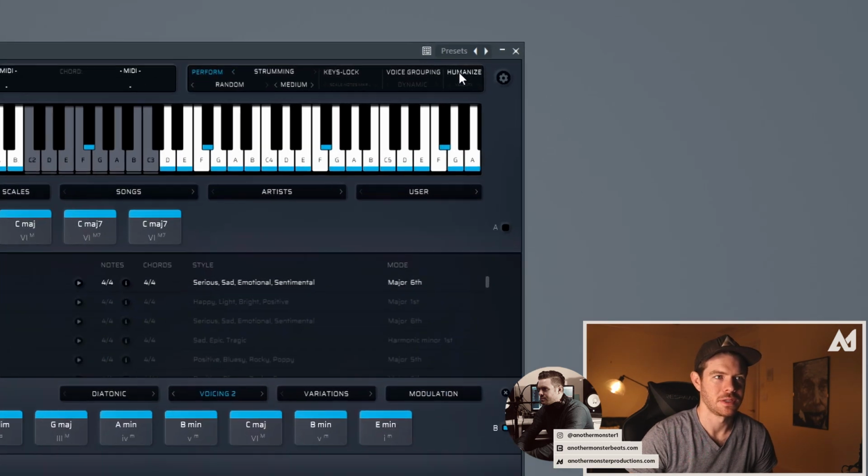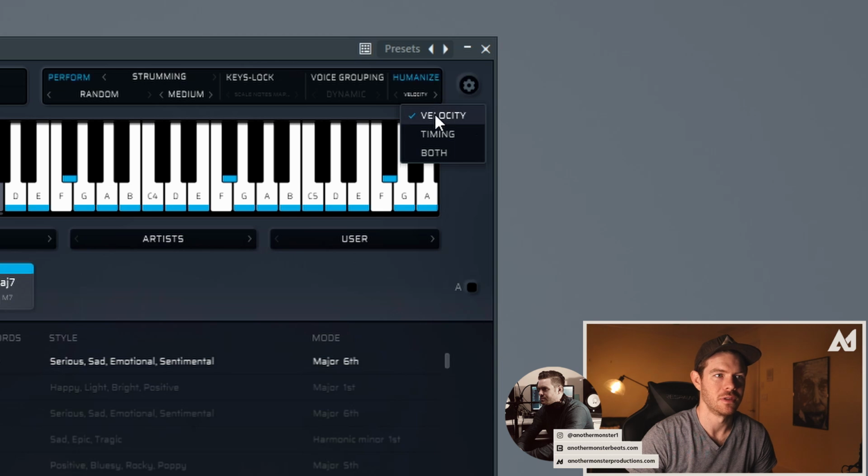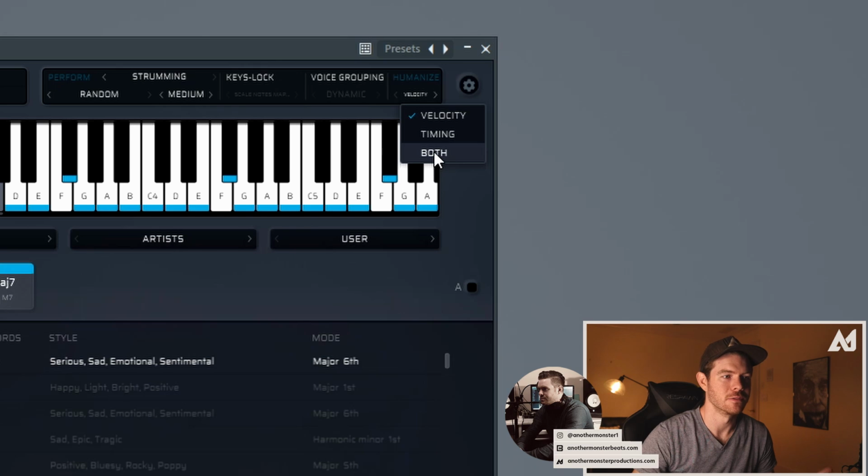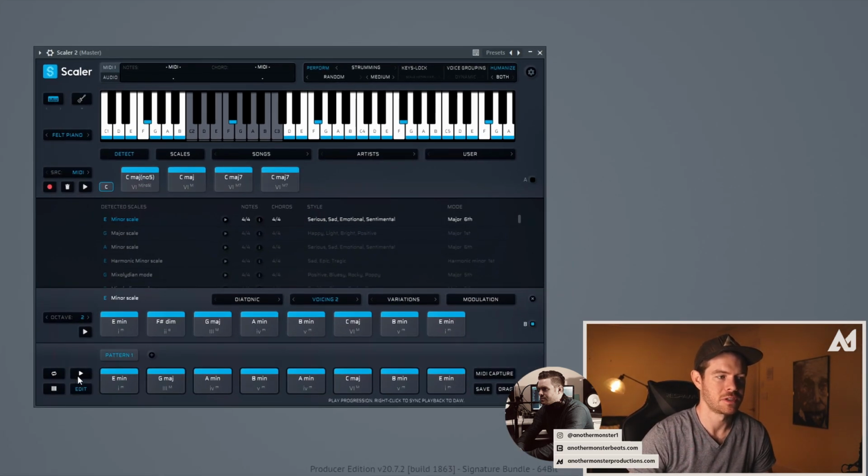Now, I can also go into humanize, and I can change the velocity, timing, or both to give it more of a human factor. It already sounds pretty good, but let's just click both, and we'll see. It's pretty subtle, but it makes it sound a little bit more realistic. You can hear the timing there, how it's subtly taking it off the grid a little bit, and just making it sound a little bit more human.